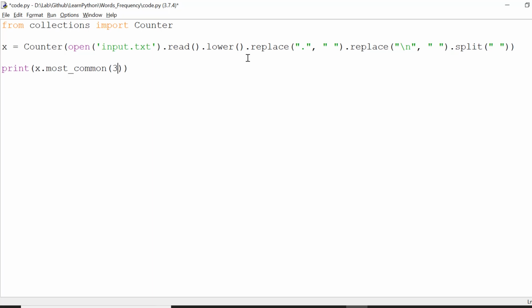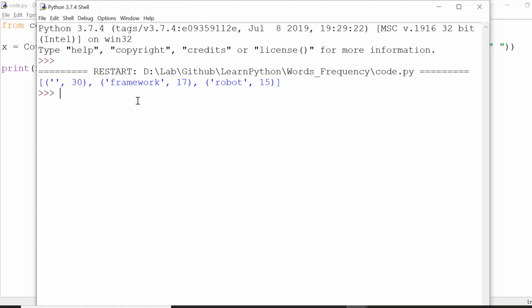So now we run the program. So we get the top 3 words. Now we can see here the first one is actually invalid because it gives us a blank. So blank occurred 30 times, but we are looking for a word, so this is our output. So framework, which occurred 17 times. The word robot occurred 15 times. So this is what we were looking for.